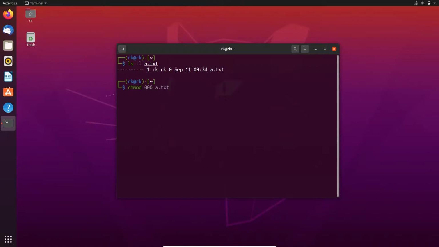chmod. To add permission, you need to use plus, and I need the permission to read in the a.txt file. Let's check the file again. Here you can see the read access is given to all three of them.